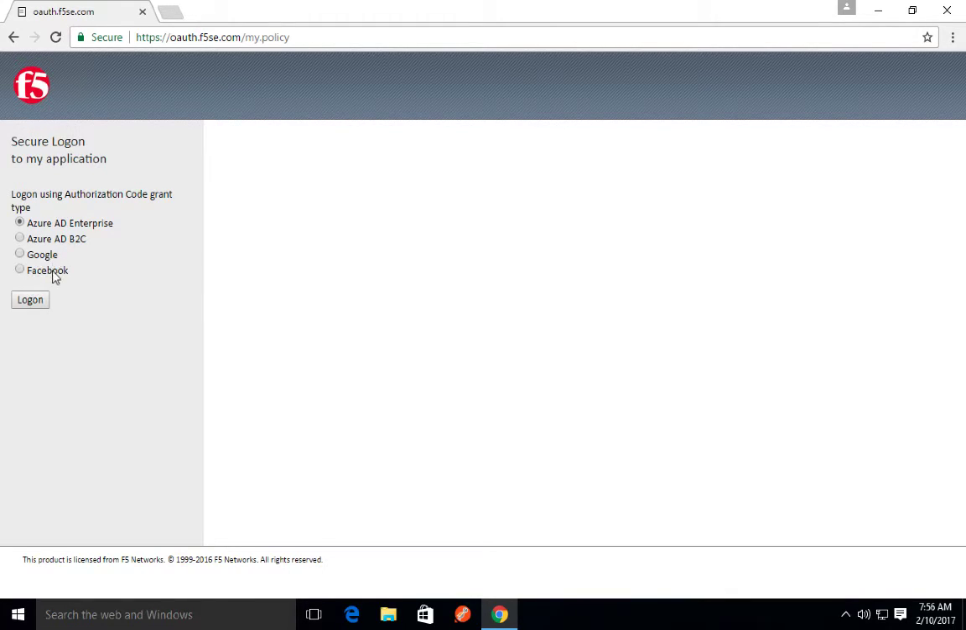Google and Facebook are very popular social login choices where customers are looking to authenticate the users and allow them to authorize sharing the information that Facebook and Google have with the application. In this particular case, we have an application behind F5 that is relying on getting such information from an external third party. Let's see how it works. Let's select Facebook.